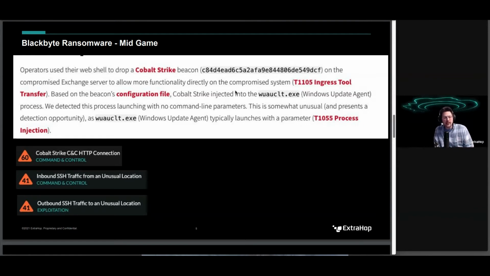And so we have detections for Cobalt Strike HTTP connections. We have detections for unusual inbound or outbound SSH if they're using that to run, and once they establish a connection to establish malware and shell, we have interactive shell detection. So there's a lot of this stuff that we're able to see inside BlackByte ransomware once it started to get in your environment. This is that mid game before you get to full exploitation and compromise that we're really, really good at detecting.